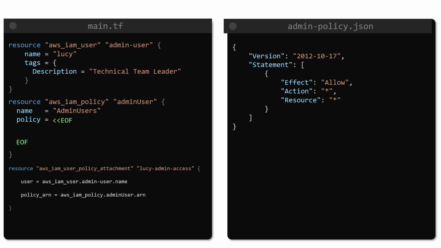Once this is done, to load the policy into the policy section, we make use of a file function and pass in the name of the file containing the policy enclosed within brackets. The file function reads the file and returns the contents of it. As a result, we no longer need EOF, the delimiters or the heredoc syntax that we used in the previous example. Once this change has been made, the rest of the resources can be created just like we saw in the previous example.